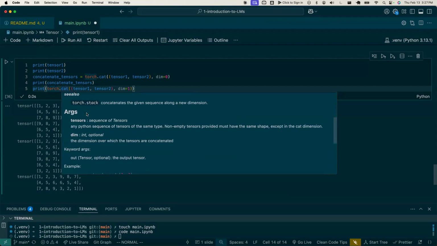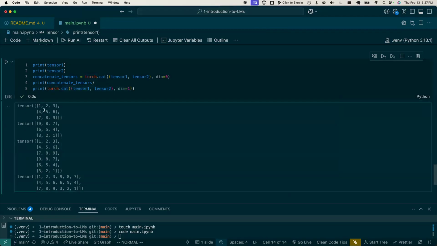Let's see here. The dimension over which the tensors are concatenated. Yeah, so this is the tricky bit. This first one here, dimension equals 0. So our first dimension is our rows, right? We have 3 rows here in this outer list. And so when we concatenate, we combine and put everything in the outer list.